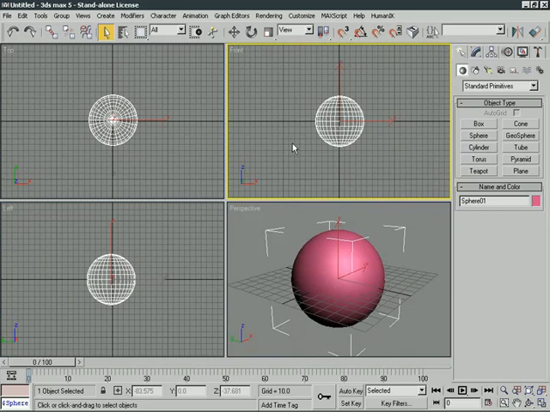That's an awesome sphere, dude. Okay, so these are our orthographic views. Okay, it took some time to create that. Yeah. Actually, no, it didn't.